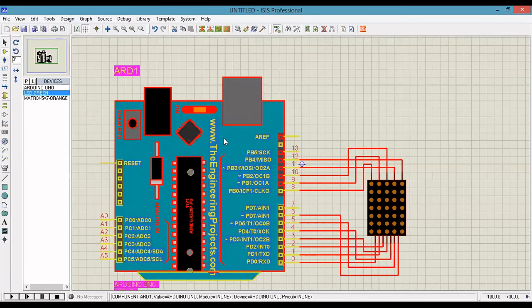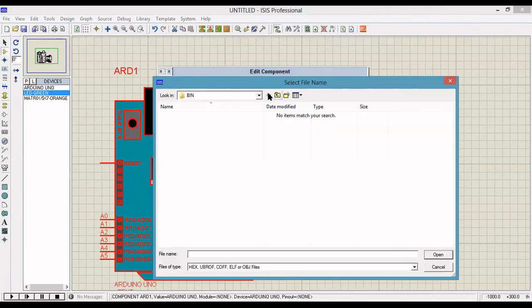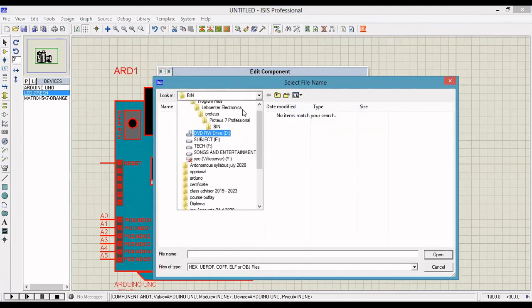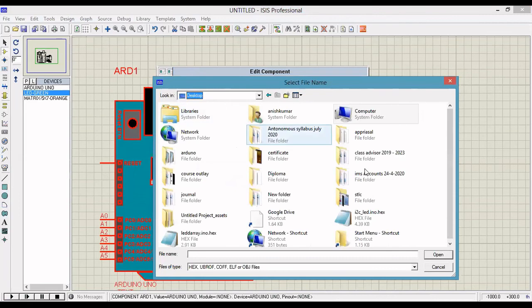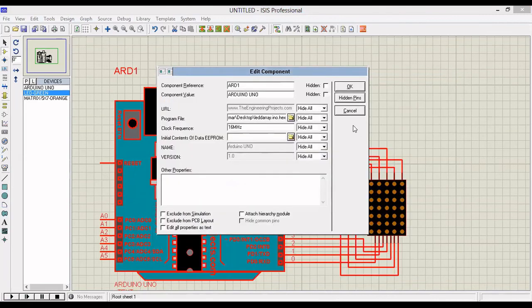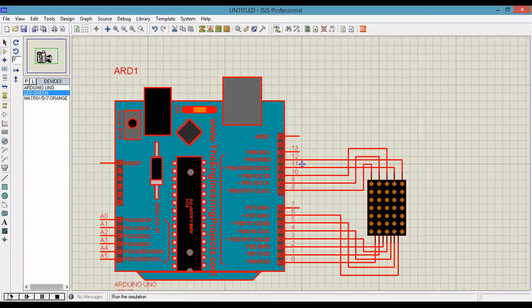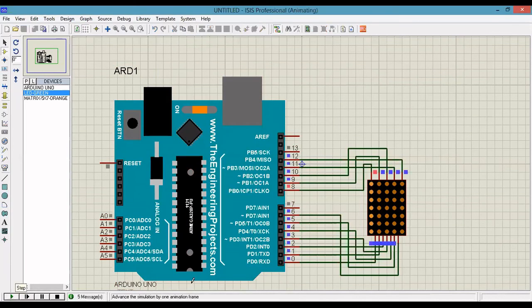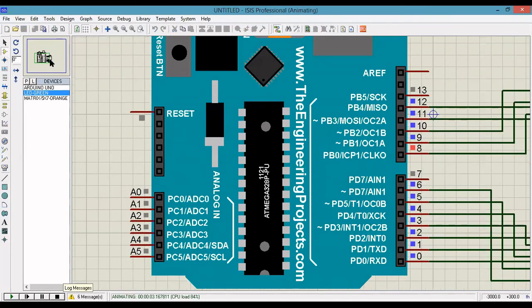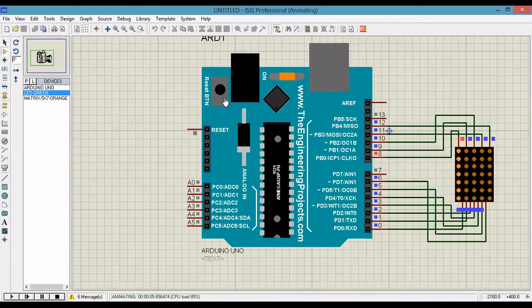Double click the Arduino controller. Select program file. I have stored the hex file on the desktop. That is LED array. Just run the program. So we can see the color. This is called column 1, and all the rows' LEDs are on.